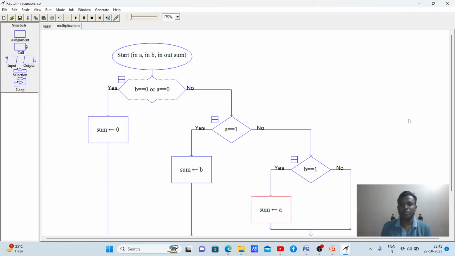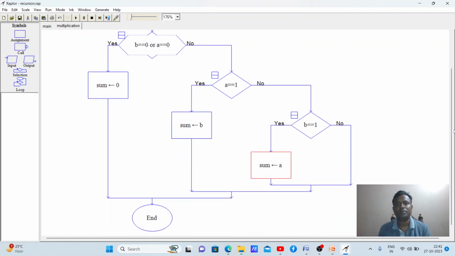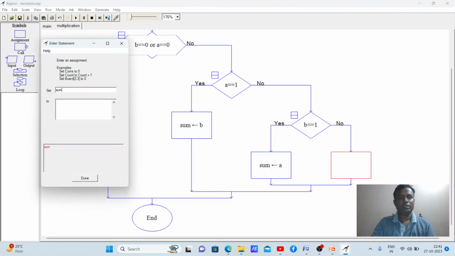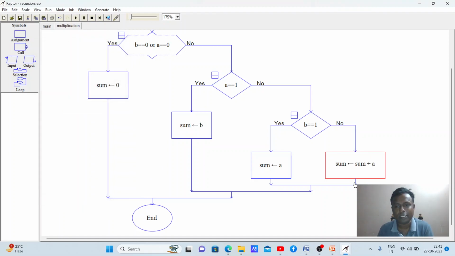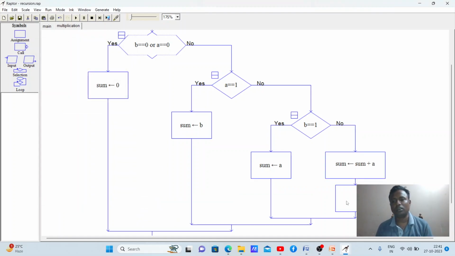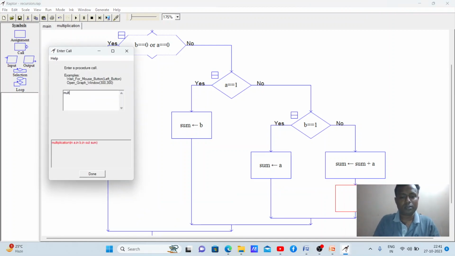Now if that is not the case, then what needs to be done here? First, sum equal to sum plus a. Then after that, I need to call the function again. So again insert call, the function name is multiplication, a comma b comma sum.